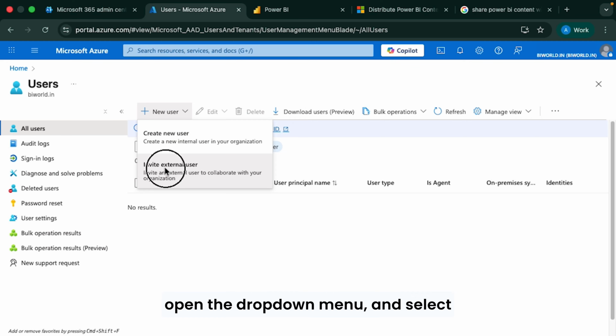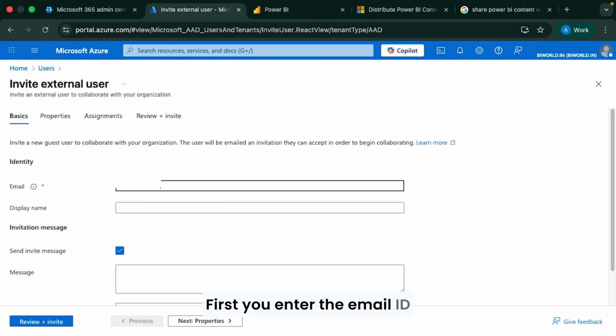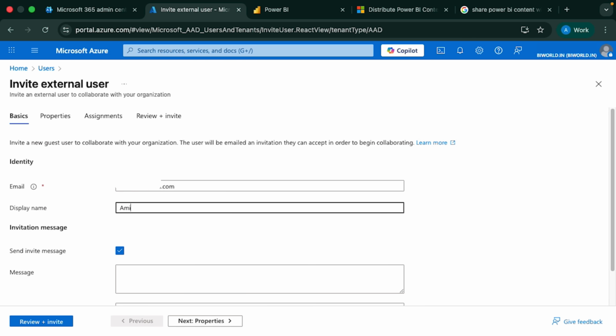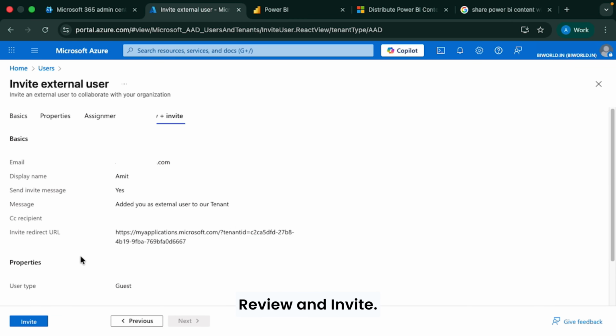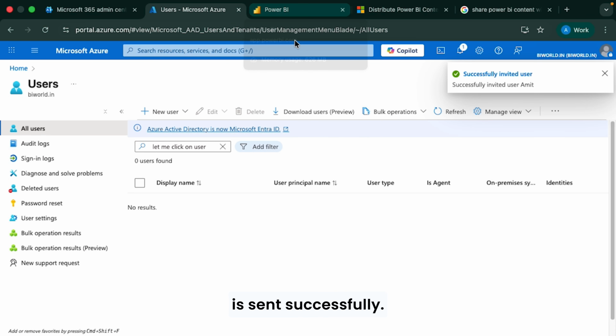This opens the Invite External User screen. Here, you provide the required details. First, you enter the email ID of the vendor. In this example, I am inviting myself from another tenant where I have a similar email ID, so I can test the setup. So, enter the email ID, provide the name, and add a message such as "added you as an external user to our tenant." Let's keep the remaining options as they are and click Review and Invite. The invitation process starts, and the invite is sent successfully.